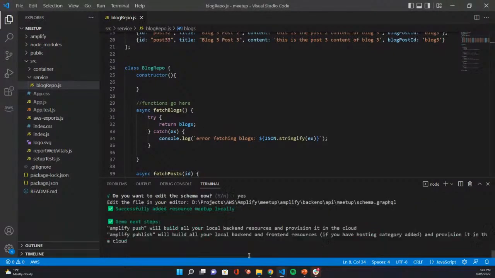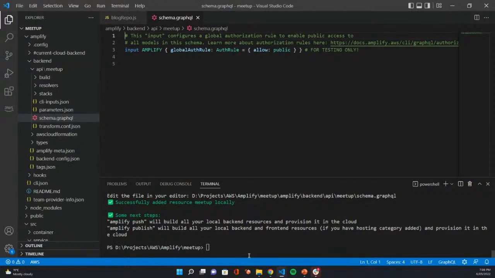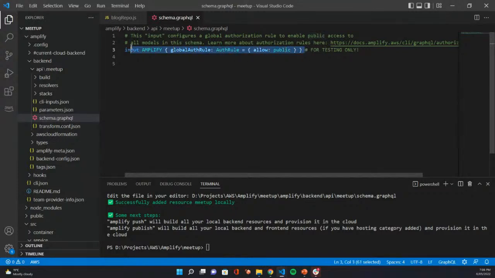So do you want to edit your schema now? We click yes. Now it's smart enough to know that we selected public, so it's using the API key for authentication. So it has already added for us the input AMPLIFY global auth rule and public. So it's essentially allowing anyone to access this API that we're about to create without having authenticated. That's okay for viewing posts that are public, but we might not want to allow people to edit posts, create posts, and that sort of thing. So for today, that's fine.